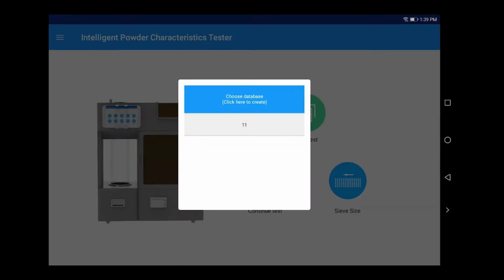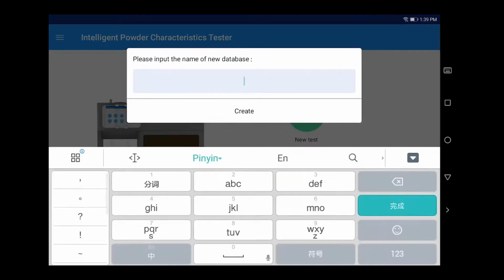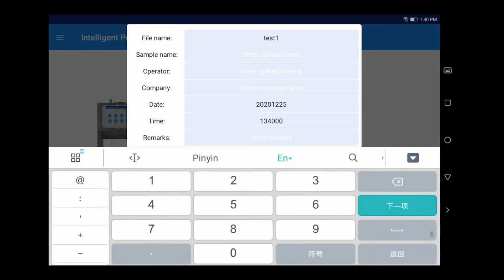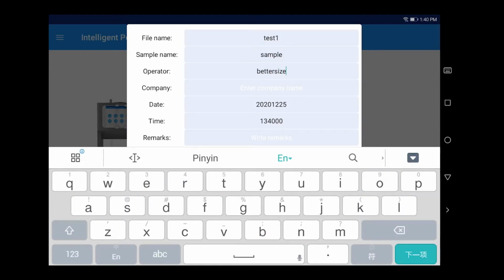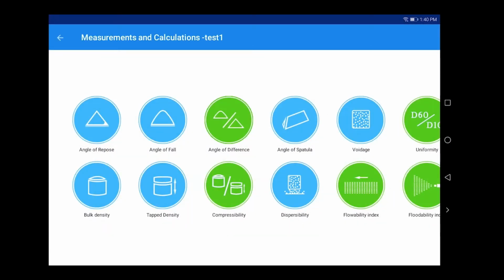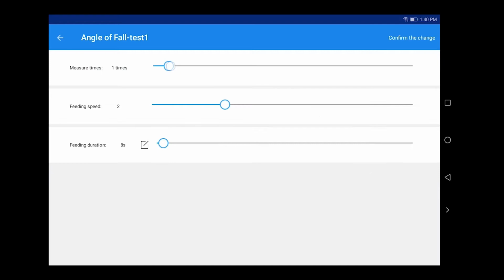First, click New Test to create a database. Fill in the file name, sample name, operator, and other information. Angle of repose will be automatically achieved during angle of fall measurement. Click Angle of Fall. Click Options, and set measure times, feeding speed, and feeding duration as required.